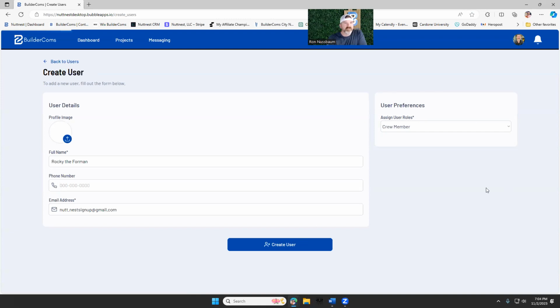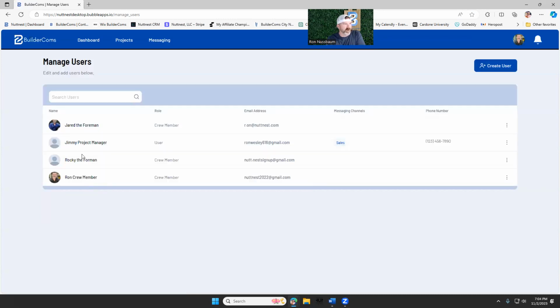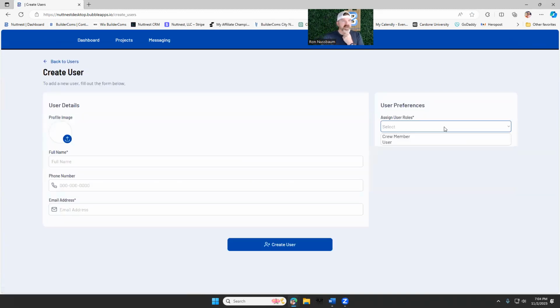Let it do its thing here. And then Rocky will automatically get an email to go in and set up his password. So he becomes a user for you, so you can then start adding him to projects. He can then upload pictures in there, do all of that kind of stuff, as well as project updates for you and your customers.